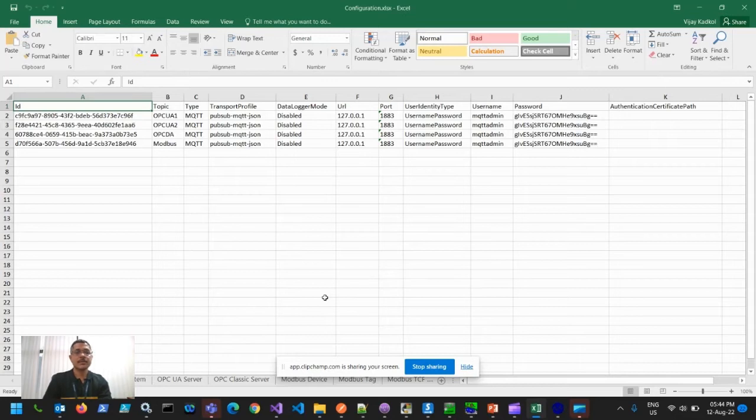With that, let's try to understand how the spreadsheet looks. The first sheet here defines the message brokers. On column C, you can see that we have configured it for MQTT. And the topics on which we will see the data in MQTT are OPC-UA 1, OPC-UA 2, OPC-DA, and Modbus. You can also see that it is connected to a locally hosted Mosquitto broker, and it is secured through username and password. The password, however, is masked in the configuration sheet.